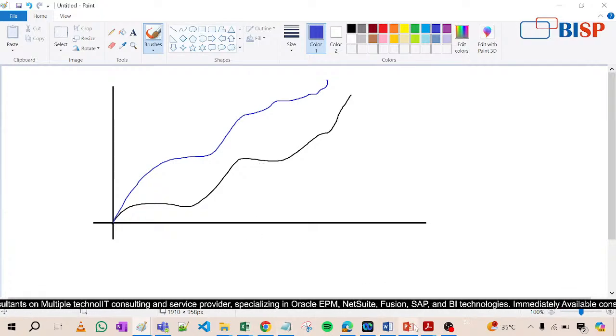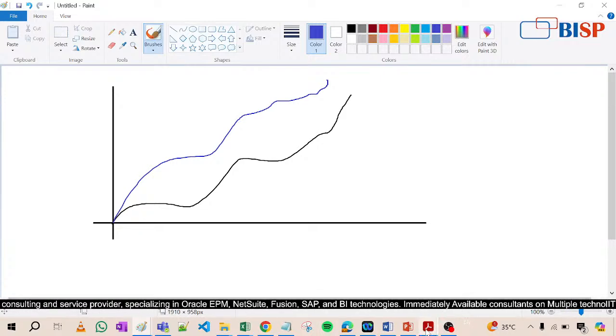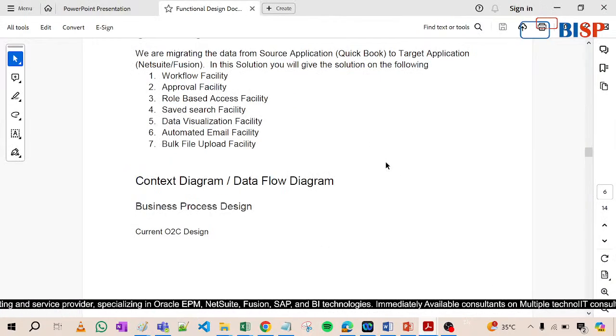Similarly, right? So now what we are going to do here is write all this step-by-step process. That is called the functional design document. Functional means functionality, it comes from functionality. So this functional document shows the functionality of each and every process. In this, technology is not involved.